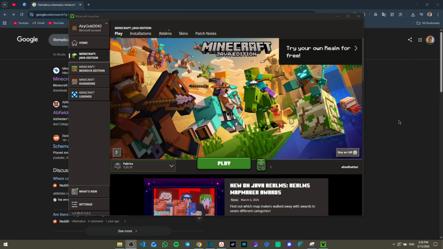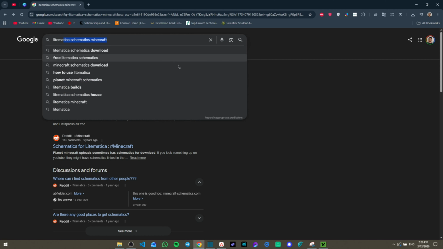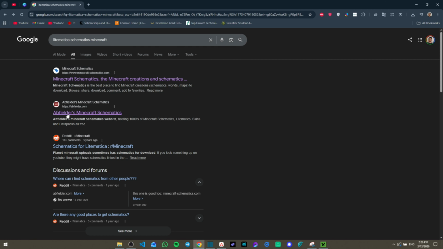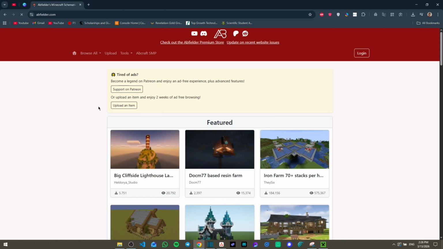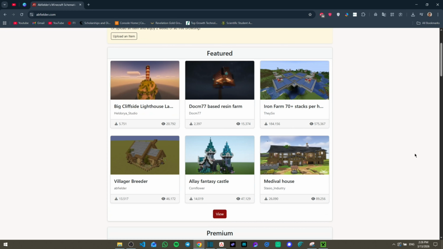So, all you have to do is go to your favorite browser and search for Litematica Schematics Minecraft, and you can select any link. So I'm going to select this one. I can leave it in the description. And from here you can select whatever you want from any of these options. So for example, I'm going to select this one.